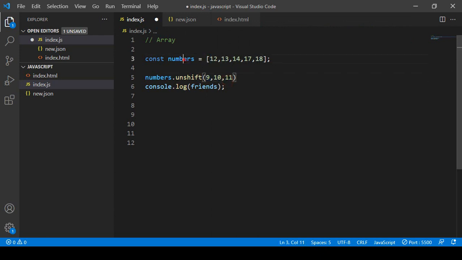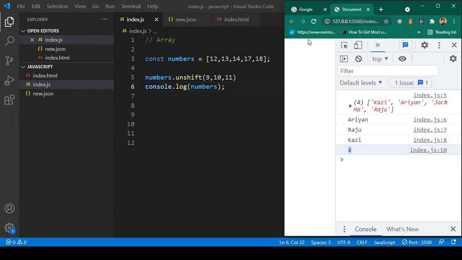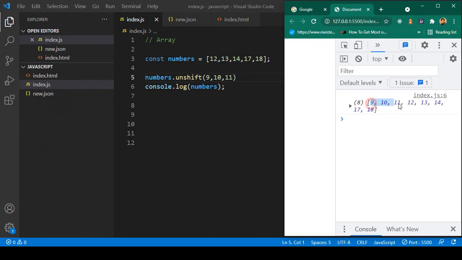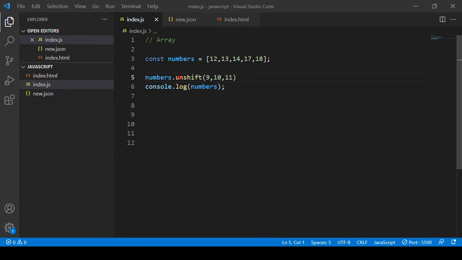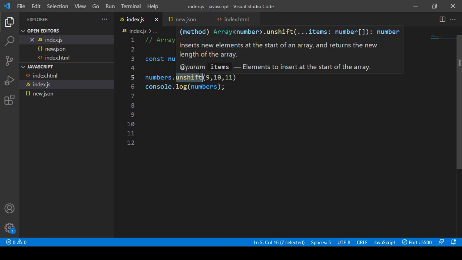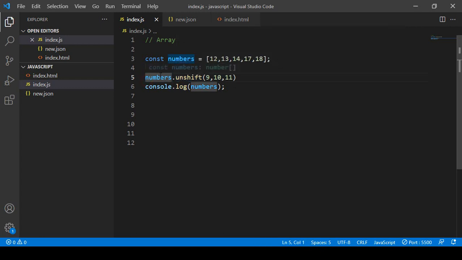Like I show you, now in our console log, I want to display this numbers. If you now click save all, and now go and click refresh, now you can see it's added as 9, 10, 11. That means before our 12, now our three values are added, right? So with this unshift method you can add it. Like if you want to comment it out, I'll show you. I make it commented out.